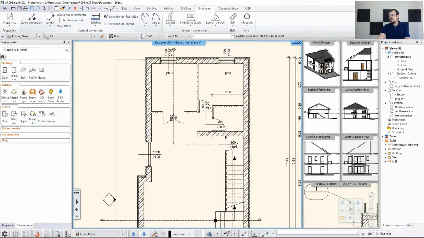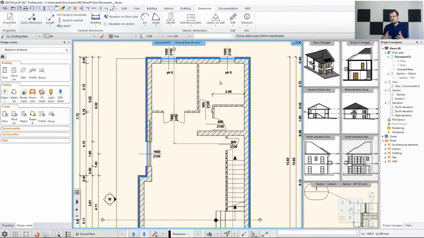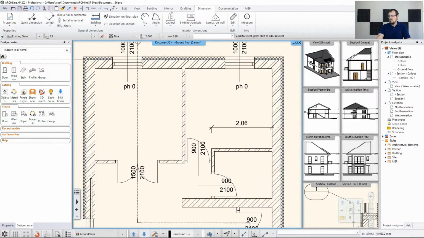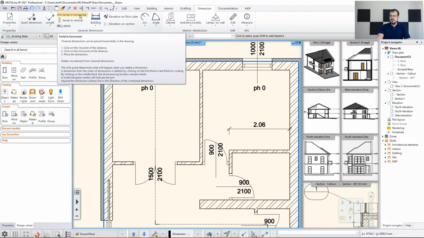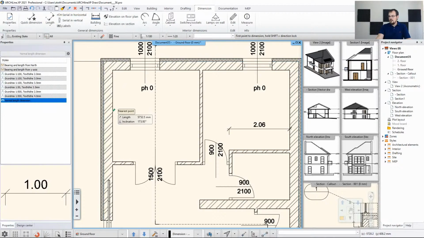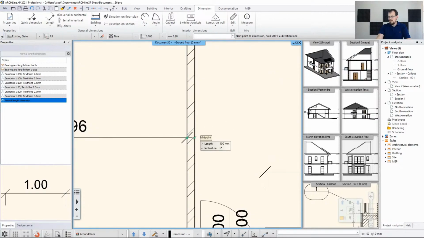Now, there's a similar tool that serves the purpose of doing a series of dimensions, like making a dimension chain. And that is called serial in horizontal. There's also one in vertical, but for now we are going to do a horizontal one because I want to dimension the width of this room, this wall thickness, and the width of that room over there. So we go with serial in horizontal, and I click on the starting point of my dimension, let's say here, click on the end point, click for the dimension to be positioned, and then I click for the next dimensioning.